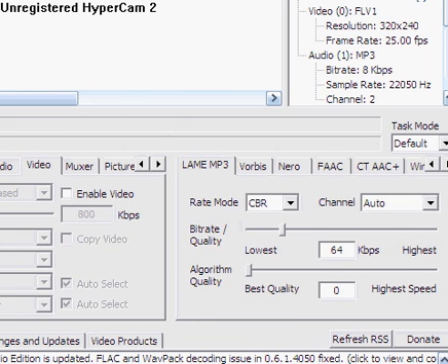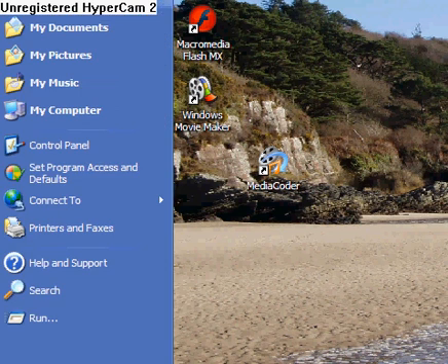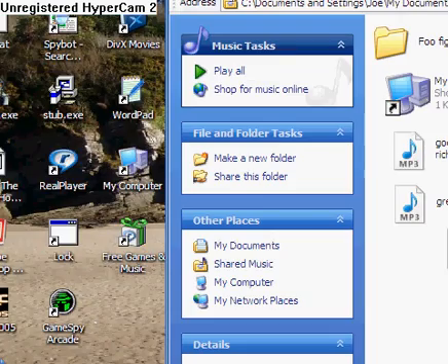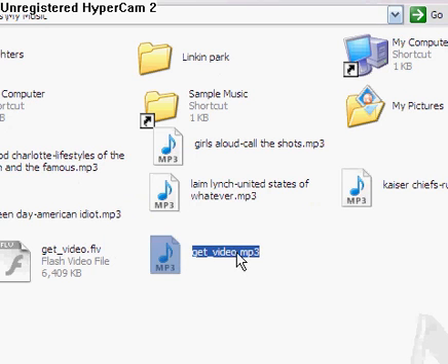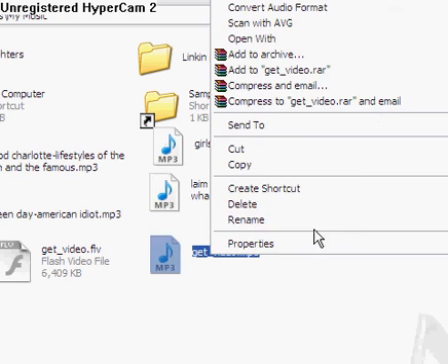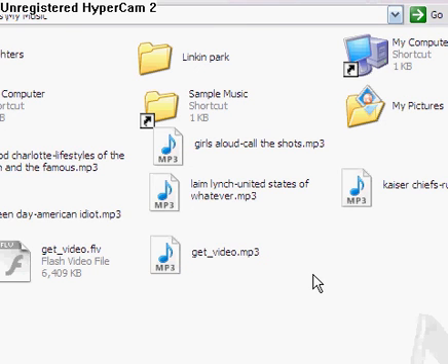Next, we won't be needing Get Video anymore. Just click the X on Get Video, and go to My Music. It will now have a file called getvideo.mp3. You can rename that whatever you want, whatever song you've downloaded. I'm going to rename mine later.